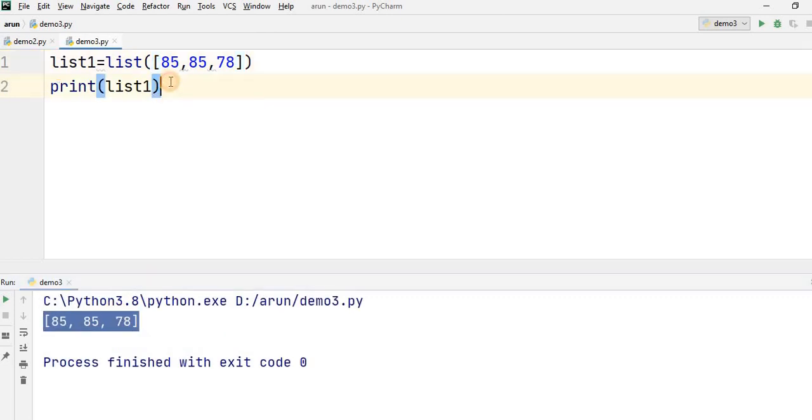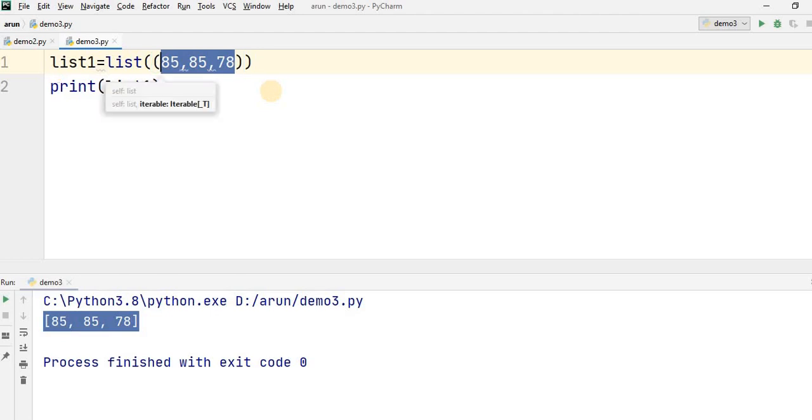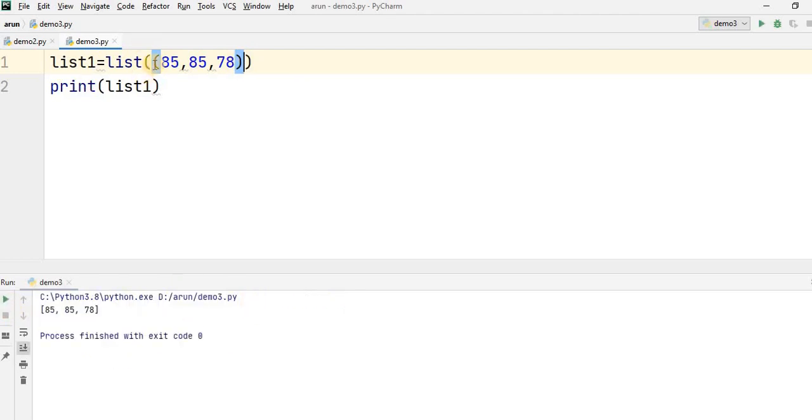Now you can pass a tuple also. In the next class, after completing the list, I will cover tuples. So how to create a tuple? To create a tuple, just use the parenthesis. So this is your tuple. Here, using a tuple with the list keyword, you have to pass a single parameter.